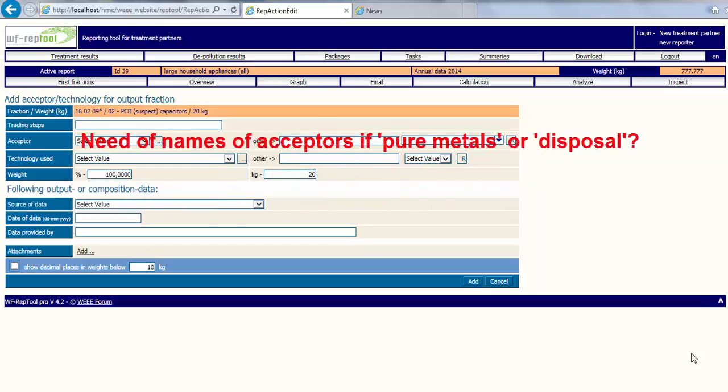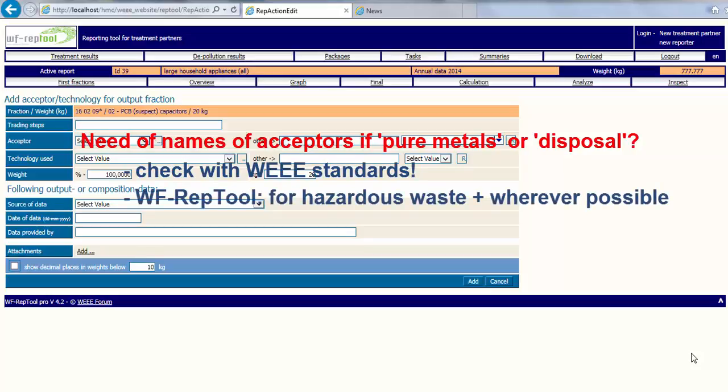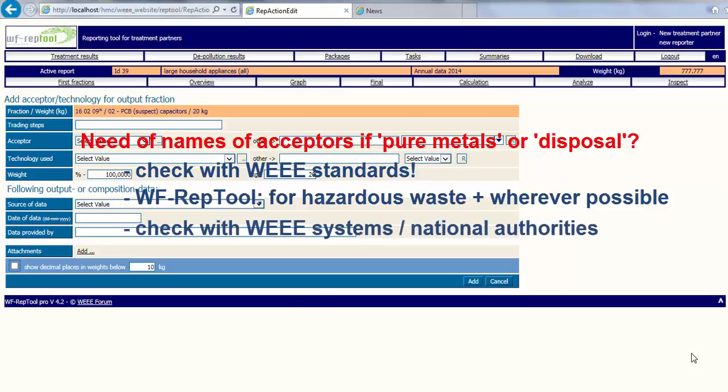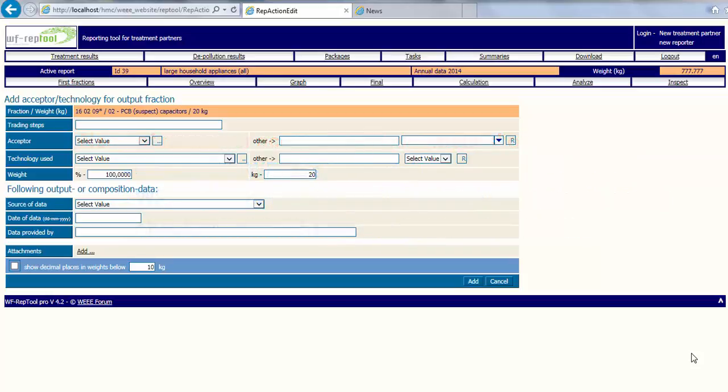But the name may be requested by WEEE standards. The place for it is provided. We, as RepTool developer, strongly recommend to provide the correct name for the treatment operator for waste fractions classified as hazardous wastes. And we recommend to do it for all fractions wherever it is possible. There are additional requirements by WEEE systems or given by national authorities, which you may follow by putting information together in the RepTool. Now let's follow the order of the page.